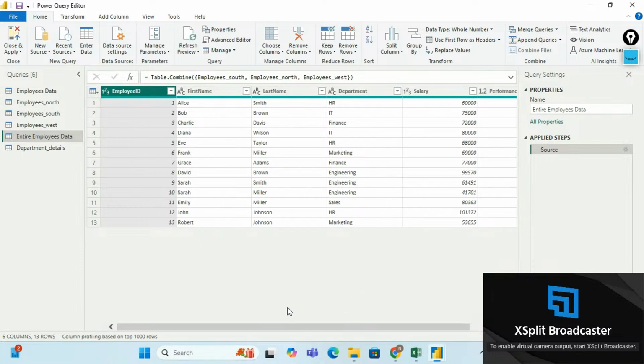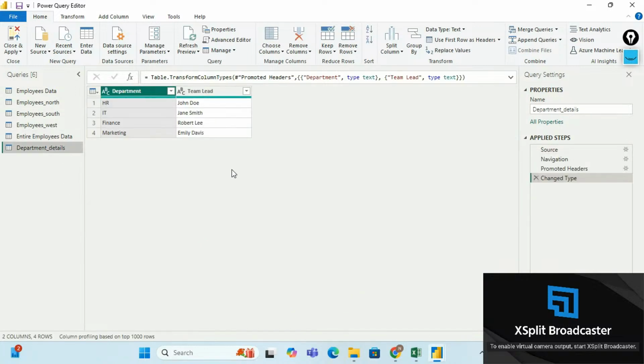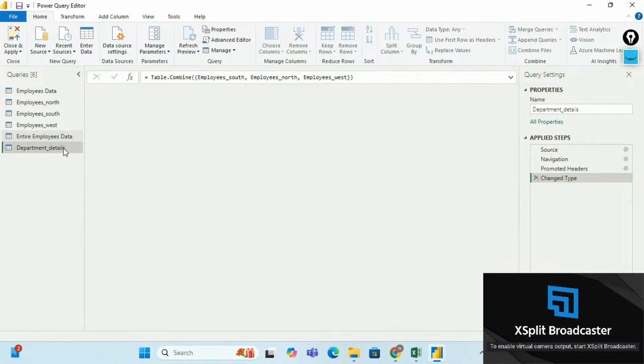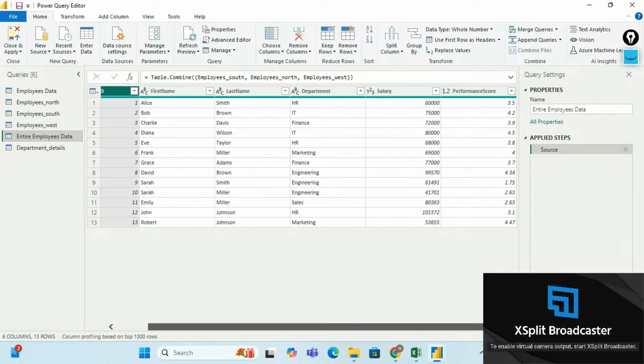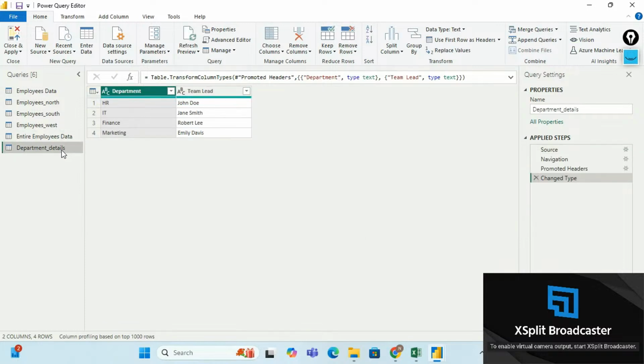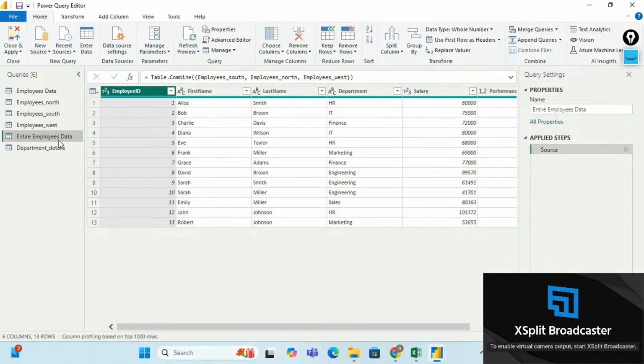This is my entire employees data. And for these employees, there are some technical team leads, some team leads depending on the department. So can we combine these two? For the employees, I don't see the team leads data within the same table. Why don't we combine the department details table and the entire employees data table? Okay, let us do that as well.